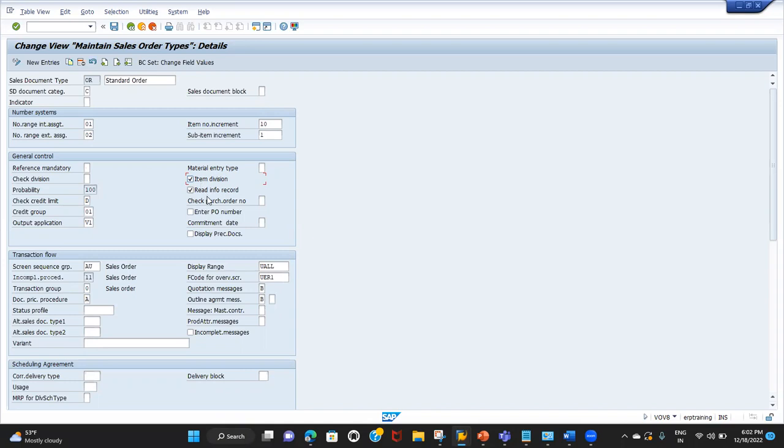Right? Then read info record. What is the customer material information record, which I already discussed. Because of this setting only, the system is reading the customer material information record. Say I just removed this, and I got a business requirement that I don't want the customer material information record functionality. So I just wanted to deactivate that. What you can do is deactivate this. If I don't activate the checkbox, that means the system will not determine the customer material information automatically.